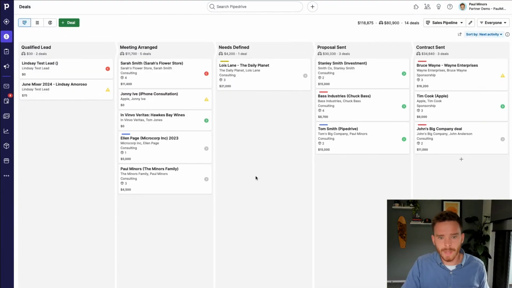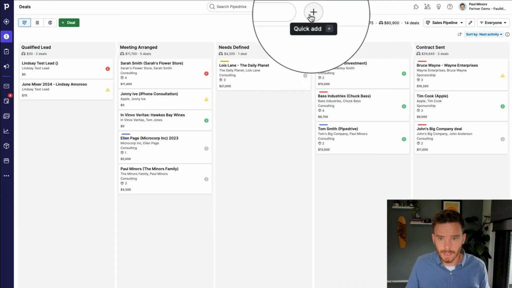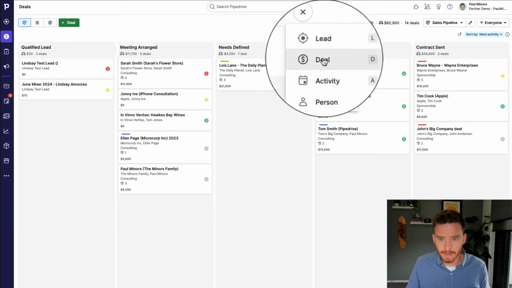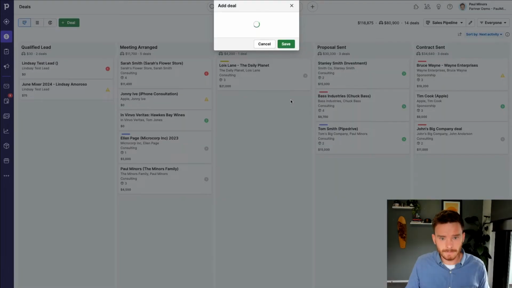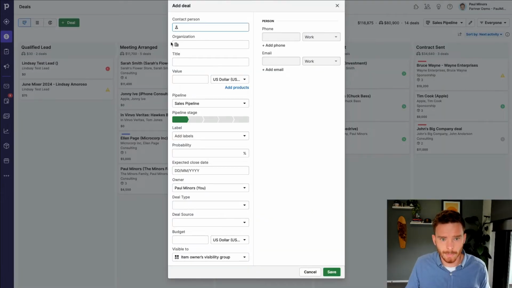Now, once you have your pipeline ready and you've defined your sales stages, I would recommend creating a deal so that you can start playing with Pipedrive and getting familiar with the system. To create a deal, you can simply click the Quick Add button up here and click Deal, or you can just use the shortcut D, and it's going to pop up this input menu.